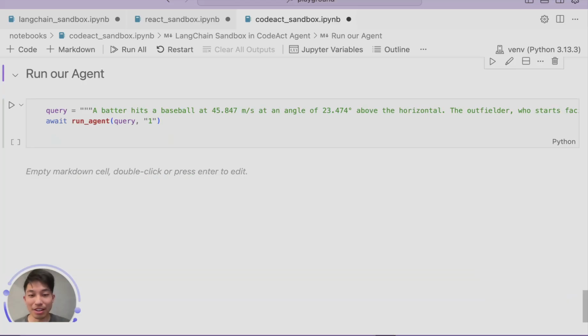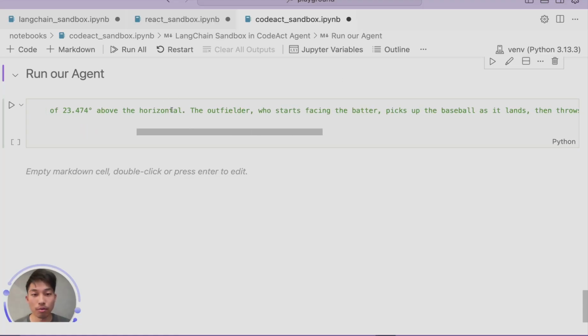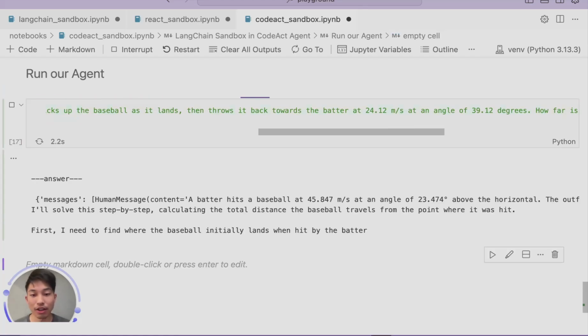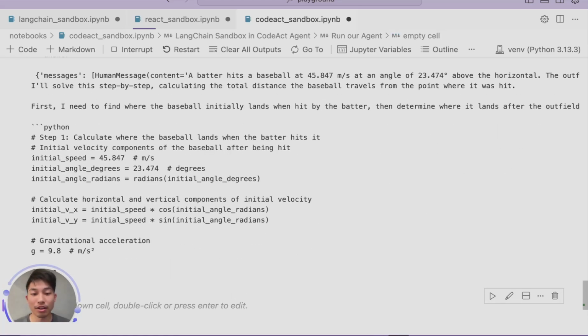Let's go ahead and run this agent on a pretty hard physics problem. We're going to hit a baseball at a specific angle, and we're going to see how far that baseball is going to travel from where the batter originally hits it. Let's go ahead and take a look at this output in LangSmith to see the full stack trace, just like before.